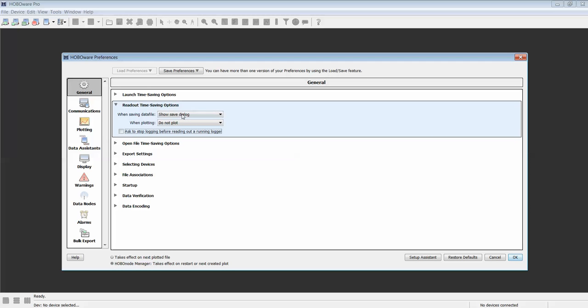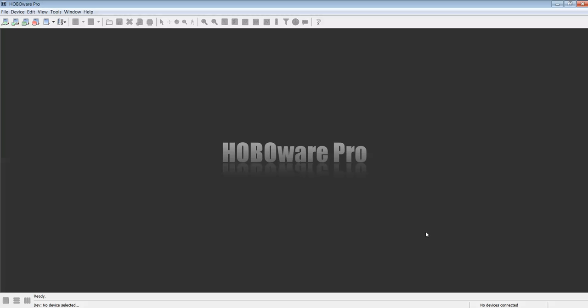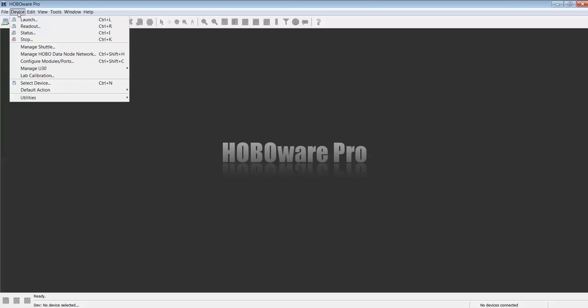Okay, so we're going to show the save dialog box. We're not going to plot the data, and we're not going to worry about stopping a logger that's already logging. Okay, click on OK. The next step is we need to configure our default action. So we click on Device, Default Action, and under Default Action, we want to select Readout.